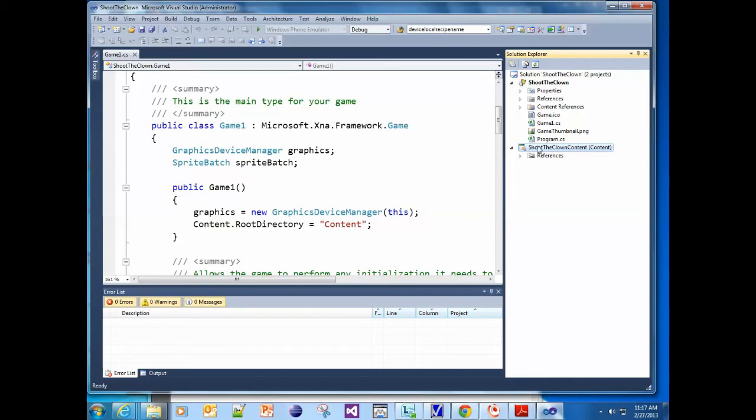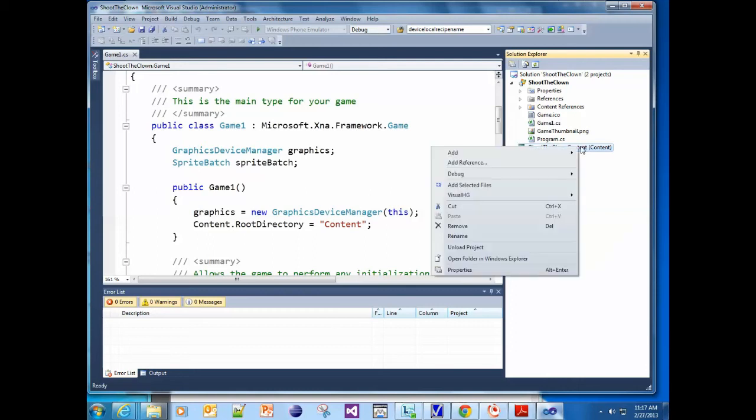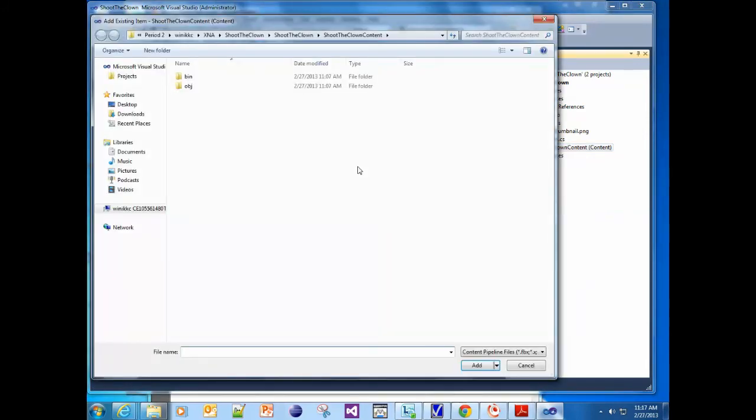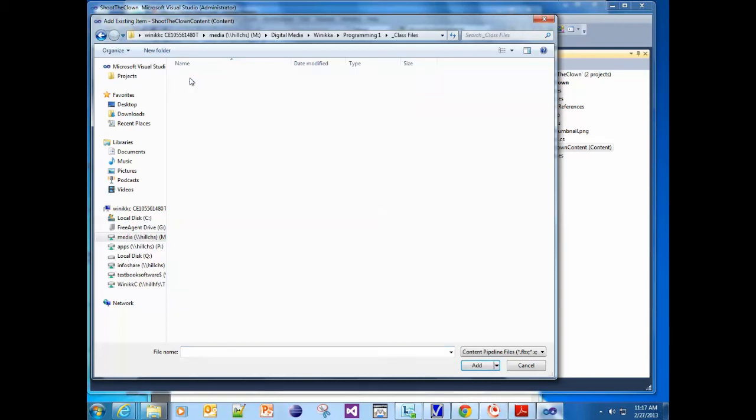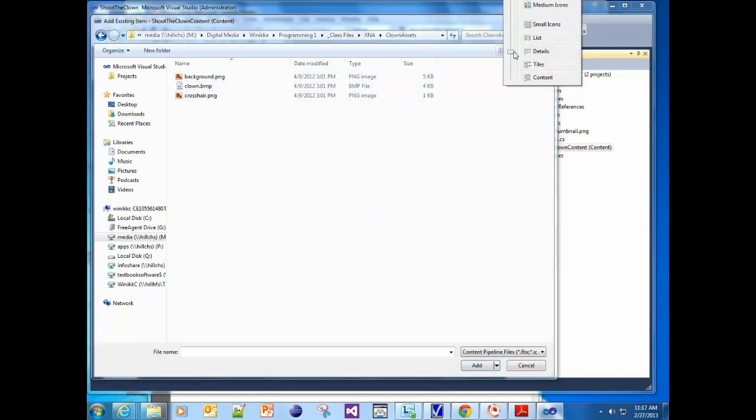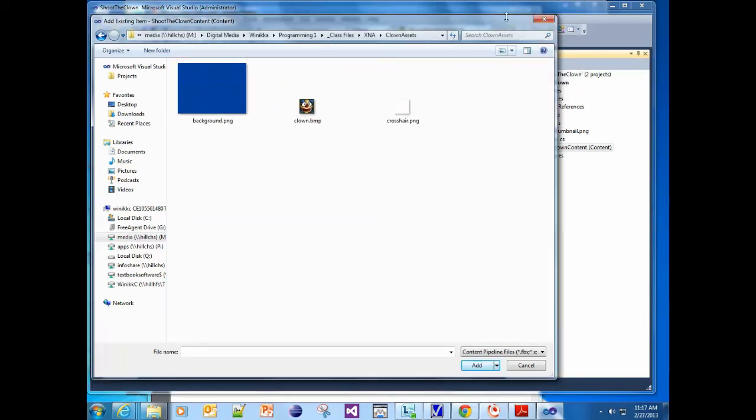And so what you're going to do is right-click where it says Shoot the Clown Content, and choose Add Existing Item. This is an item that sits on the computer somewhere. Now, if you don't have this stuff, you can find your own graphics. But in the class files folder, we actually have a graphics set called Clown Assets. They are background, clown, crosshair. So let me just show you the icons here. The background is for the screen. It's going to be behind everything. The clown is going to bounce around the screen. And the crosshairs, which you can barely see, are going to show up on that blue background.